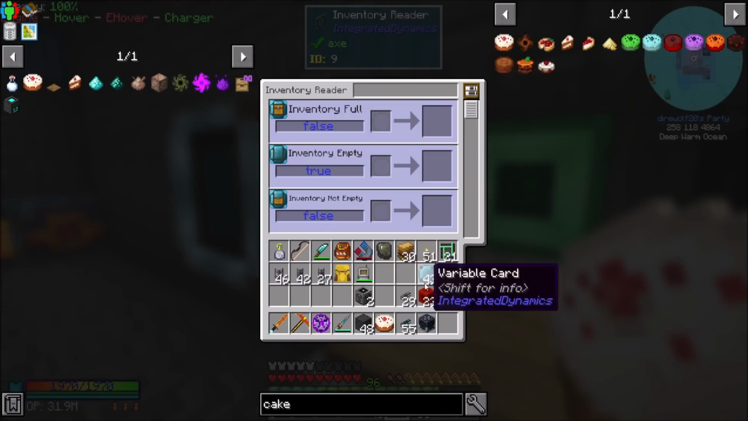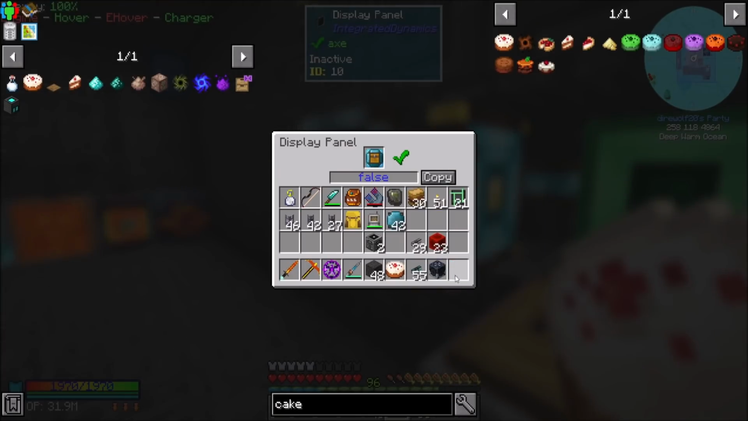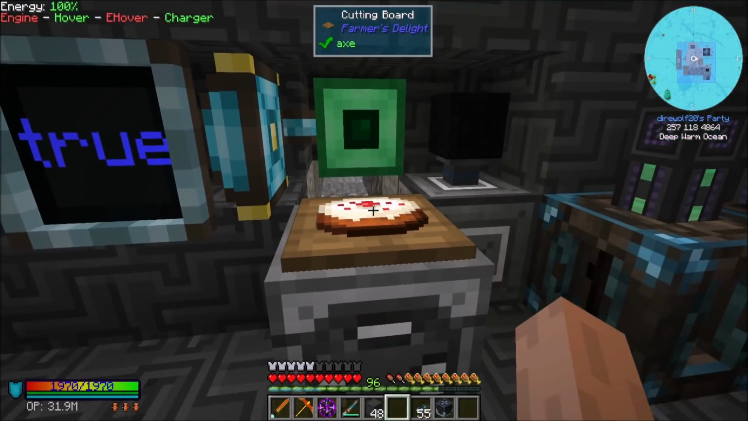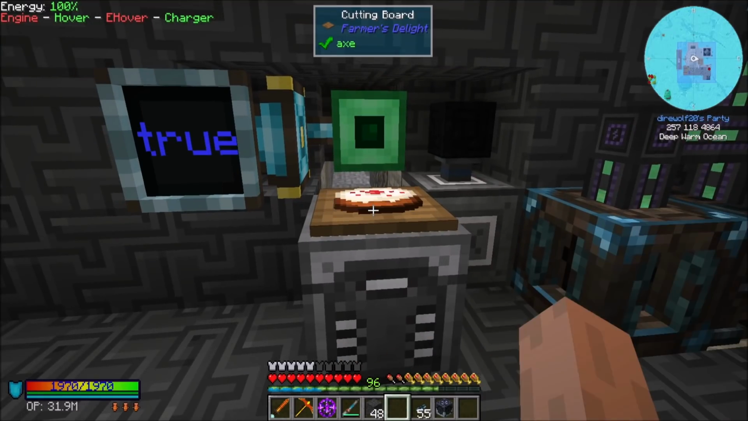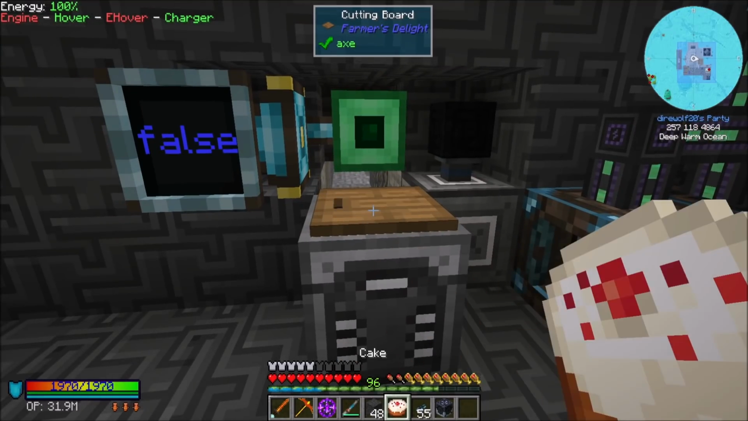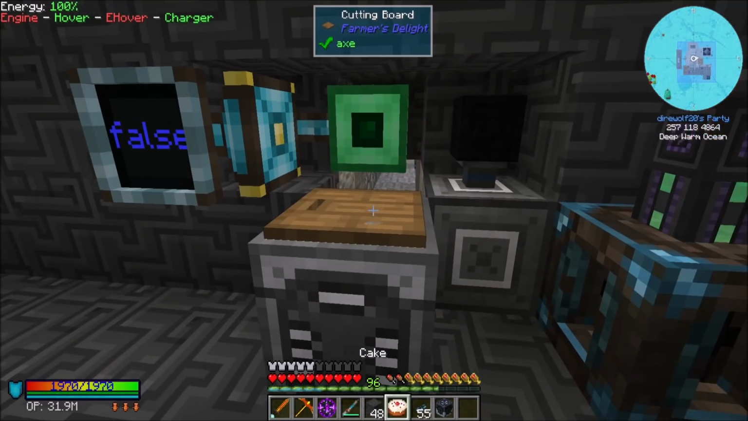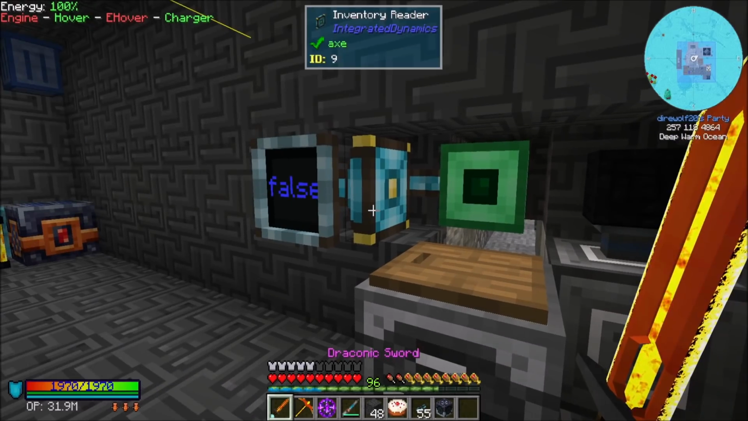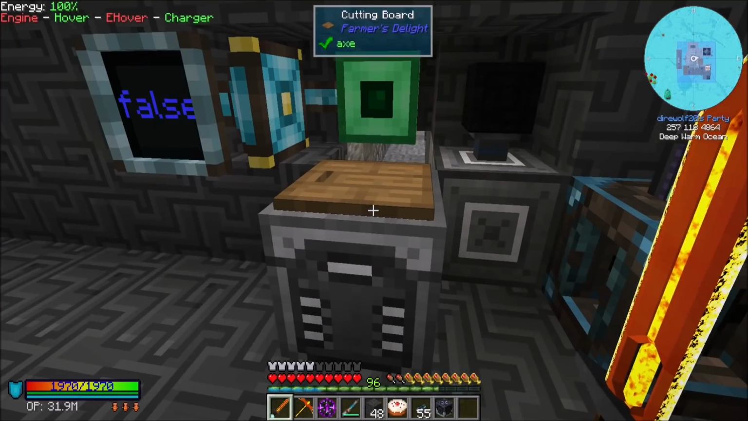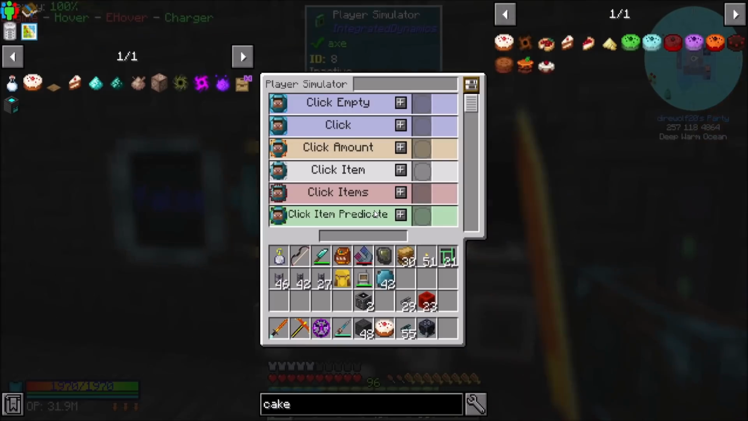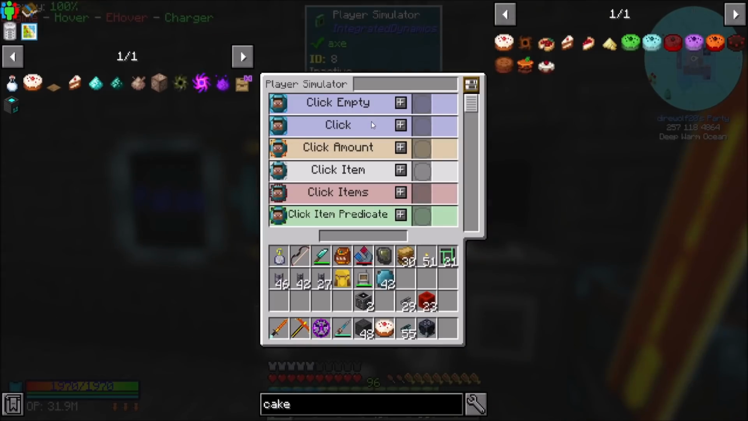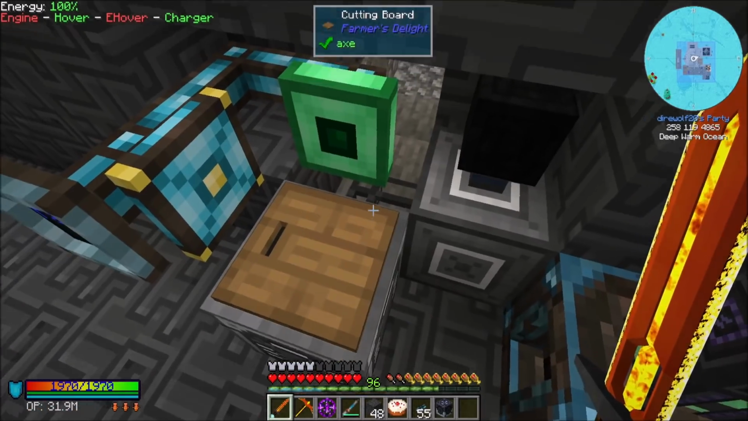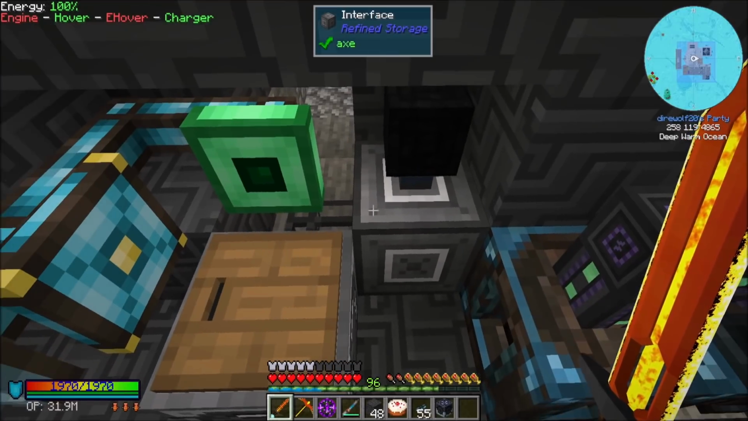So we can get a Boolean variable that tells us whether or not the inventory is full. False. True. False. True. False. True. Get it? So now we know whether there's a piece of cake in there. Okay? If there's a piece of cake in there, because that's the only thing that should go on there, then we're going to want to go ahead and click with an item that we have available.